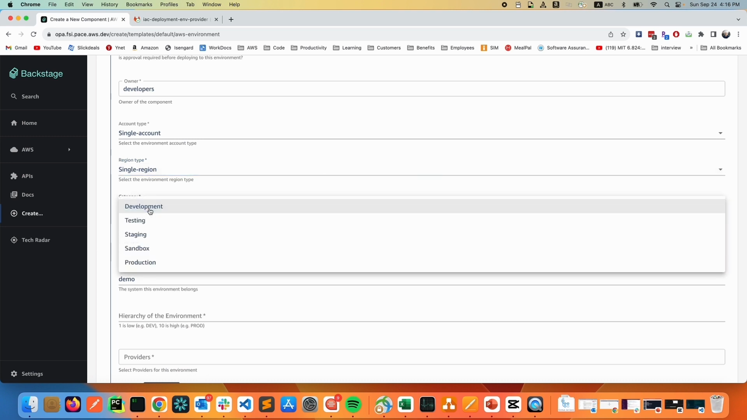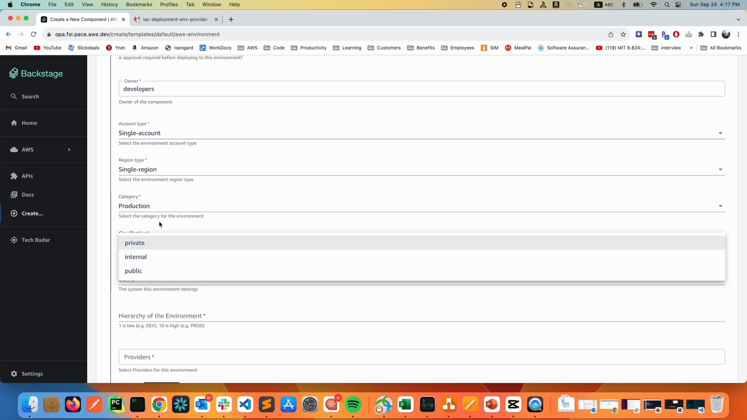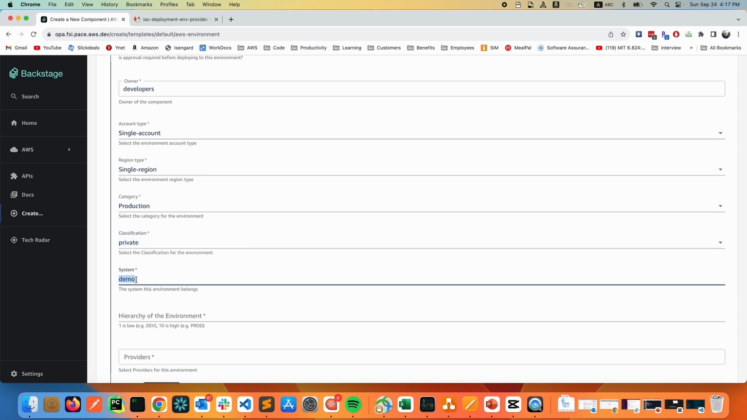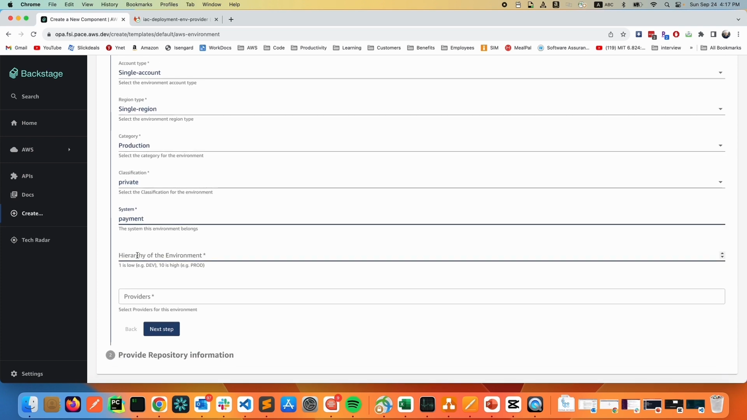And of course, the category here in this case will be production. This category list could be changed if you have different types of environments. Since this is a private one, we'll keep it as private, but you can select internal or public. And for the system, we're going to keep it under payment system. This could be used for further integration with Backstage.